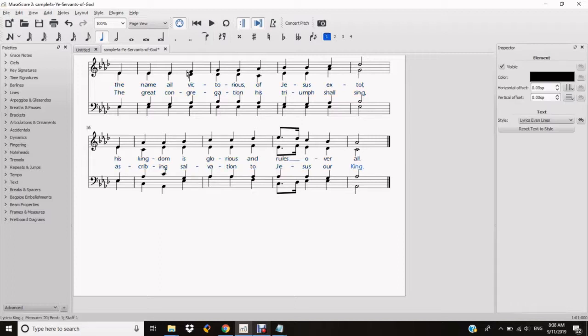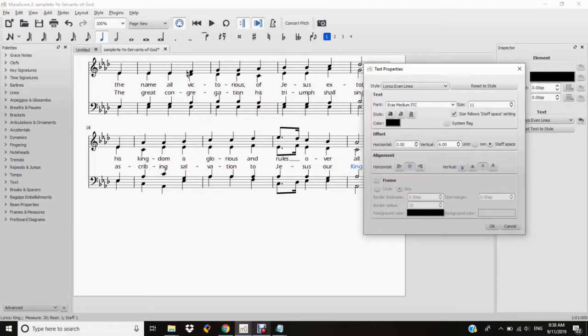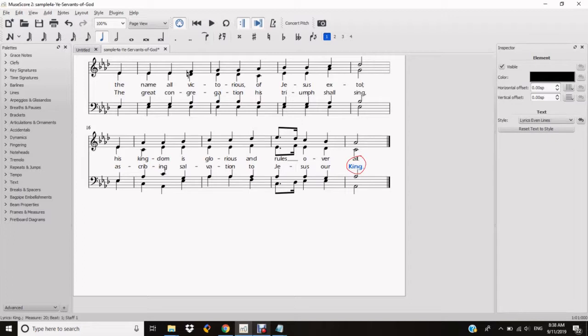Suppose we want a piece of text to be in bold or italics. We move the pointer over an individual syllable and do a right click, then open the text properties menu. Unlike making changes in the text style menu, the changes here will only apply to the syllable we selected.